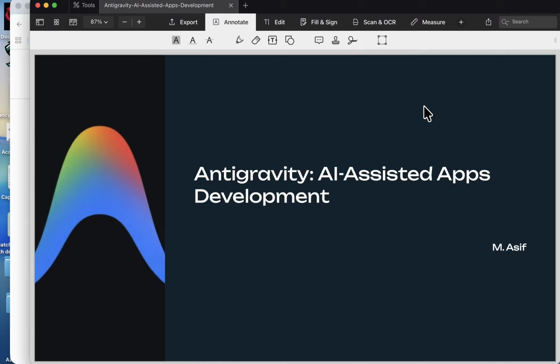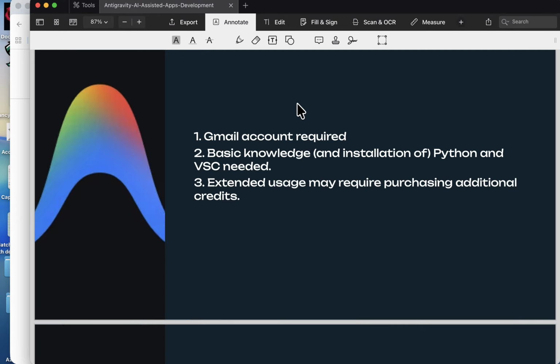This video is about Antigravity, which is used to develop apps. We can use these apps for statistical analysis, visualization, and other types of analysis such as regression analysis. Antigravity is a product of Google, therefore a Gmail account is required. In addition, having basic knowledge of Python and Visual Studio Code is also helpful.